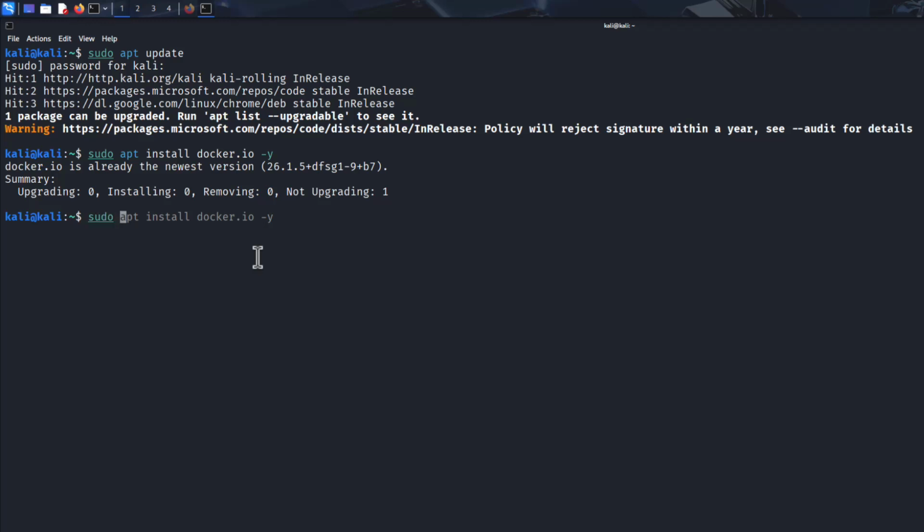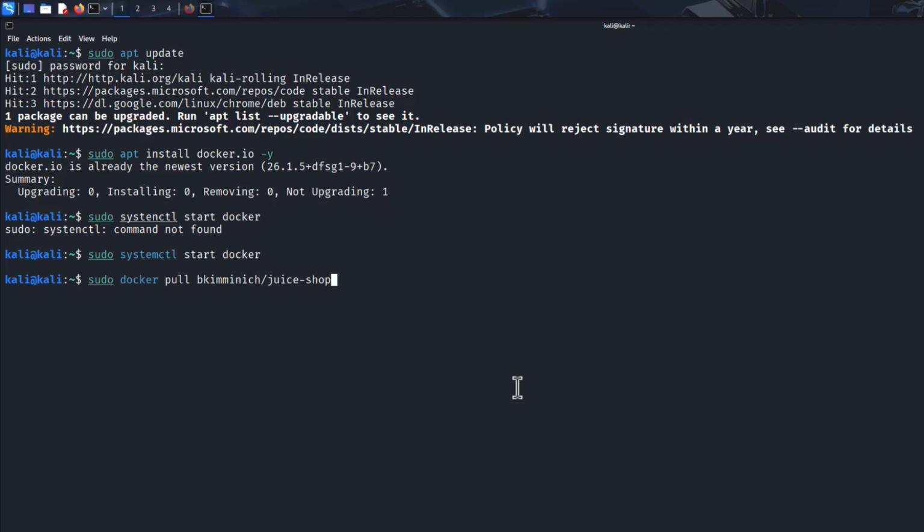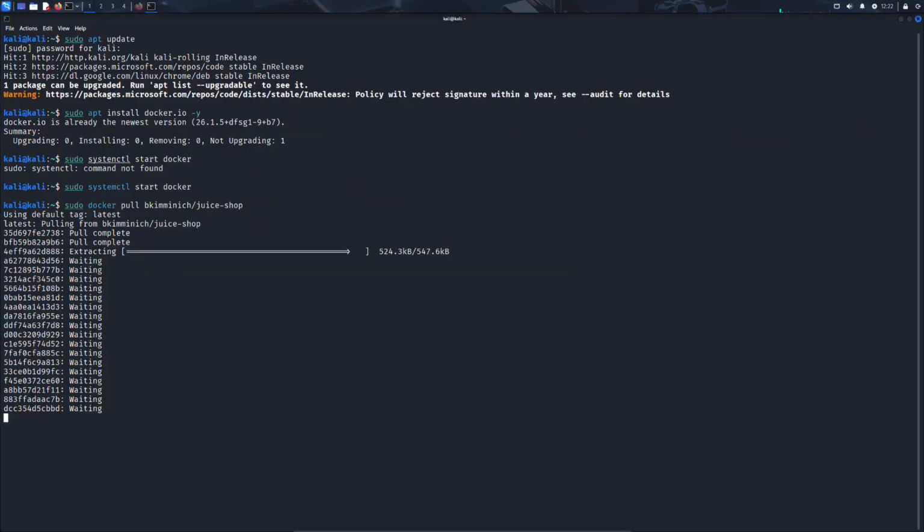Let's do sudo systemctl start docker. I spelled systemctl incorrectly. Let me fix this. Great. Next, let's use this command, which will pull down the OWASP Juice Shop Docker repository. Hit enter. This will take a few moments to complete.